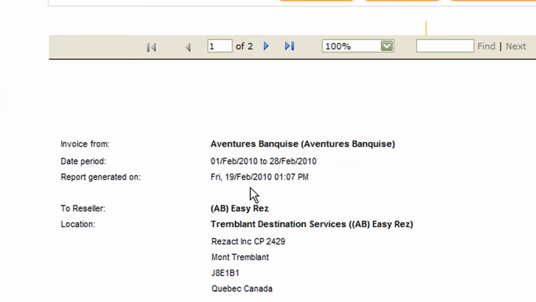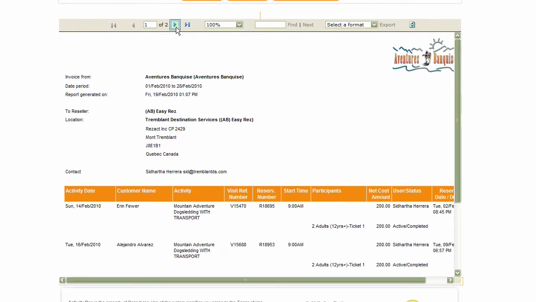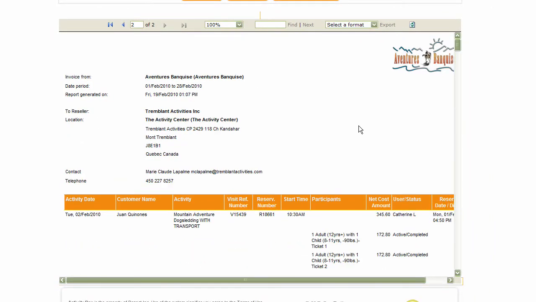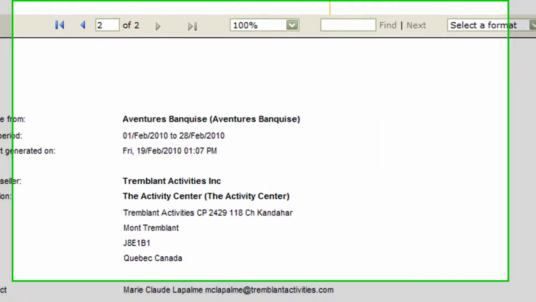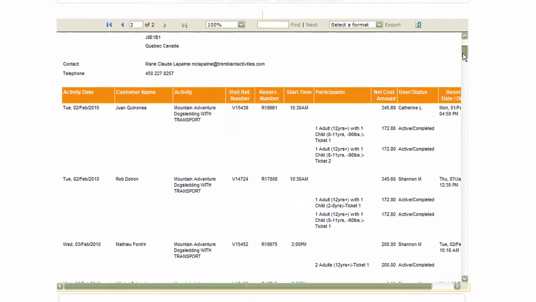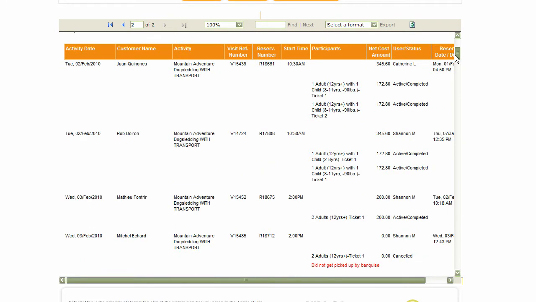Now to look at the next invoice, you can see up here I've got invoice number 1 of 2. I can just click on this arrow to open up the second invoice, and I can review all the information here, make sure it's correct. And this second invoice is to the activity center at Tremblant. So again, we can see all the details of all the activities that were done within that period and their net cost amount.